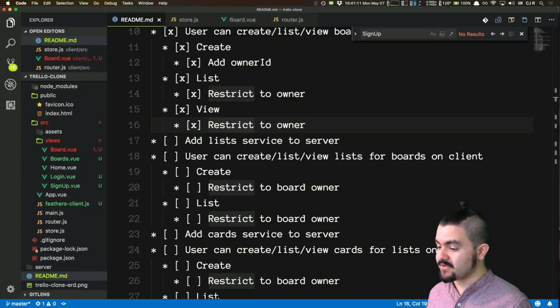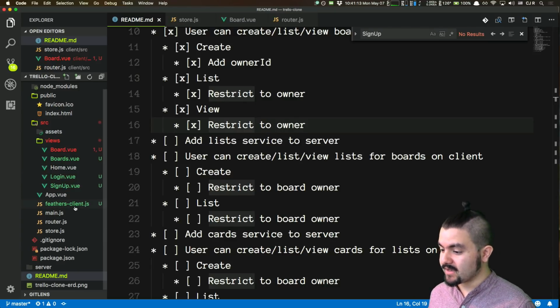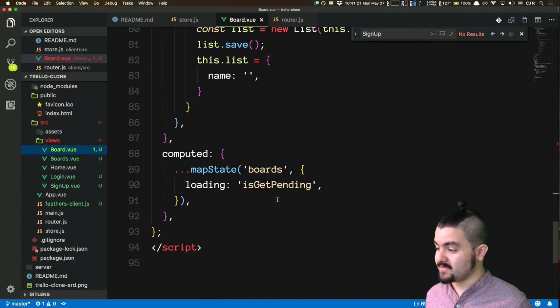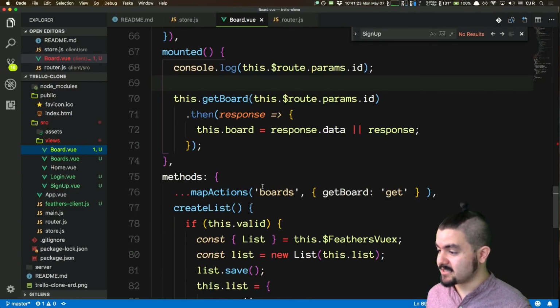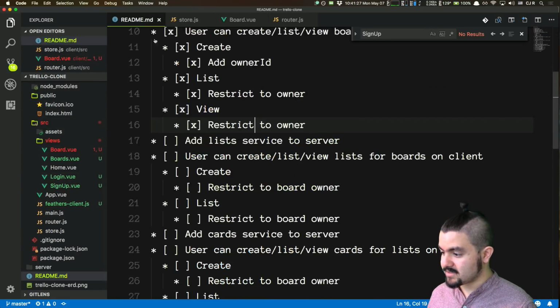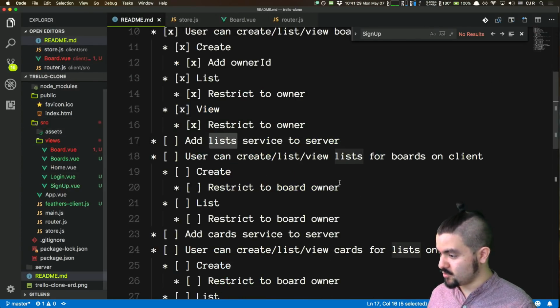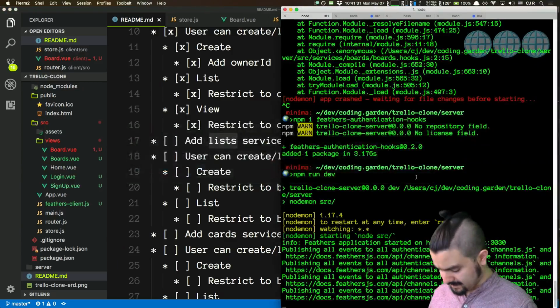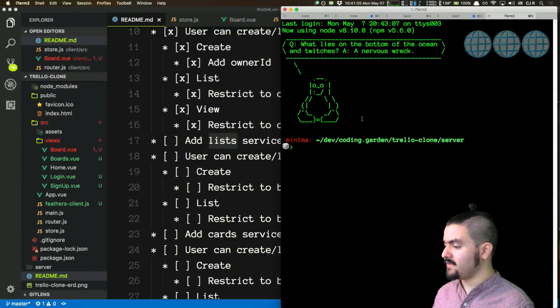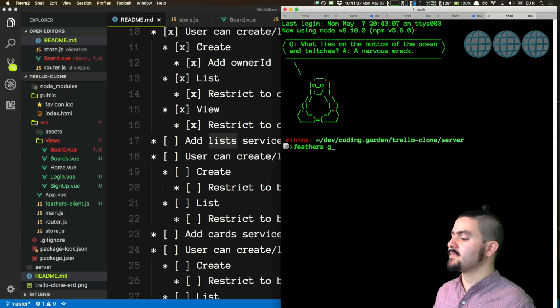Actually, this is my first time using Feathers Vuex, and it is awesome. I'm writing minimal code inside of my components. It's automatically grabbing data from the service. It's real-time synced. It's pretty great. So let's do this. Let's add a list service to the server. So on the server, we're going to do feathers g service.